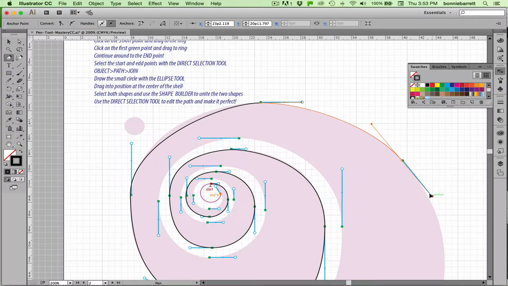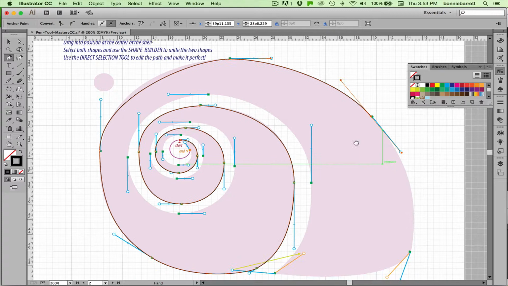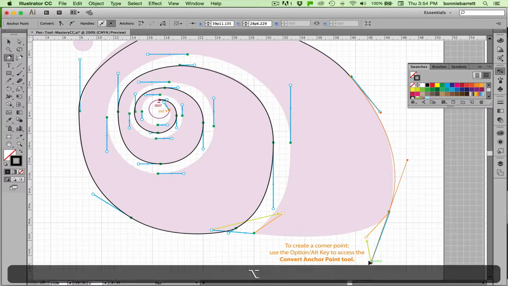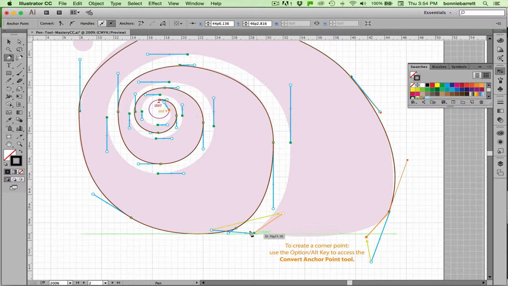clicking and dragging. If you need to move around, just hold down your space bar and you get the little grabber hand, and it won't interrupt your line at all. So in this case, we're going to click and drag down to here, but because we want a corner point, we now have to hold our Option key down and drag up. And that creates a corner point right here. That's now a corner point.